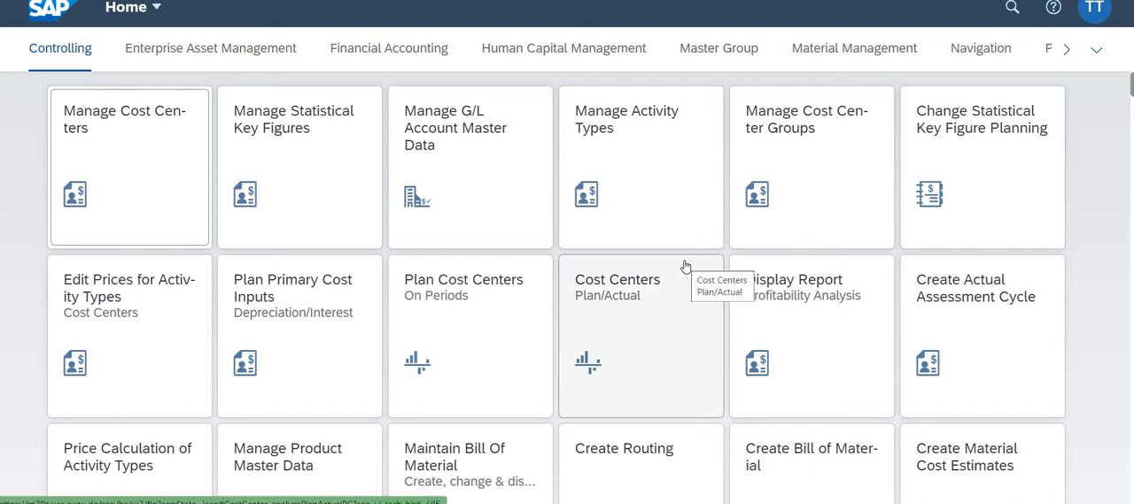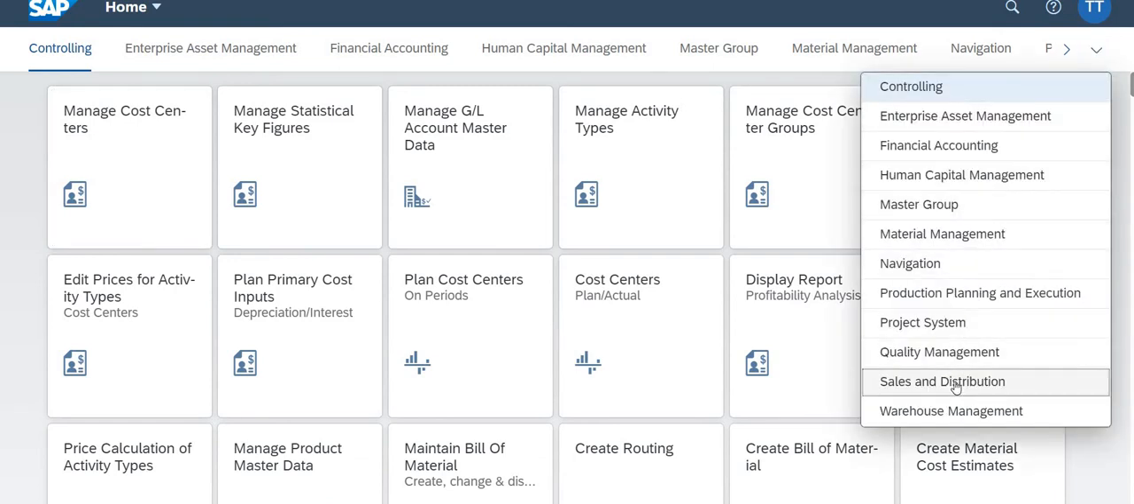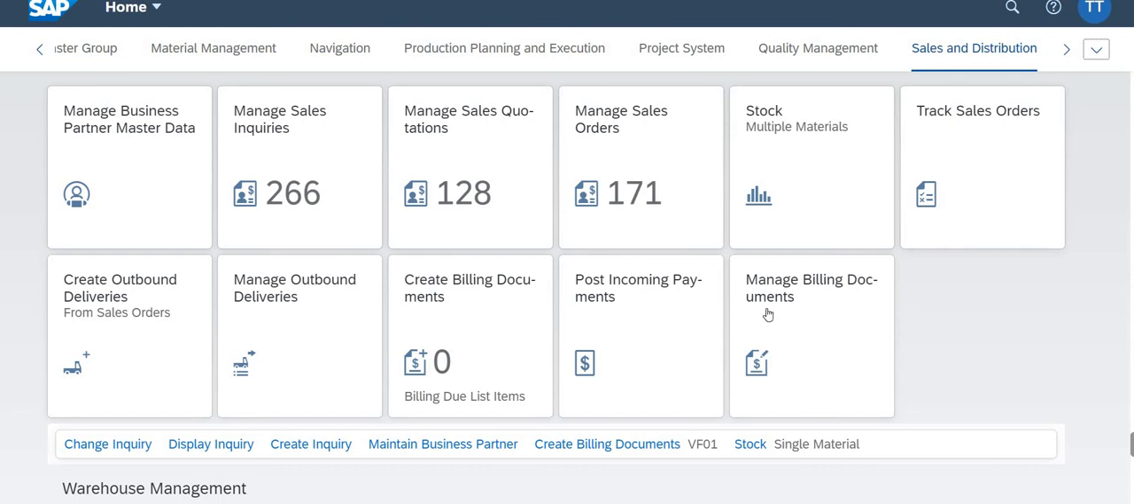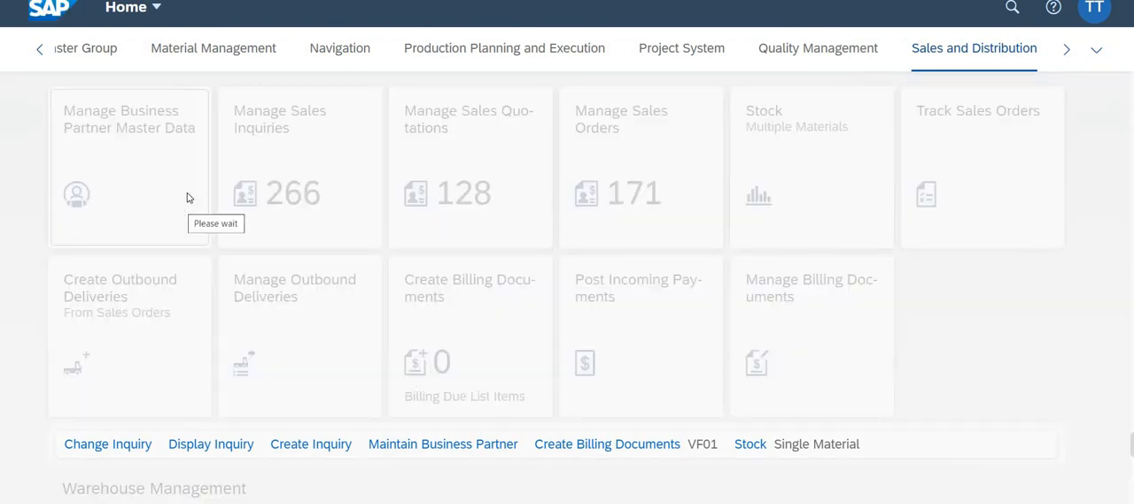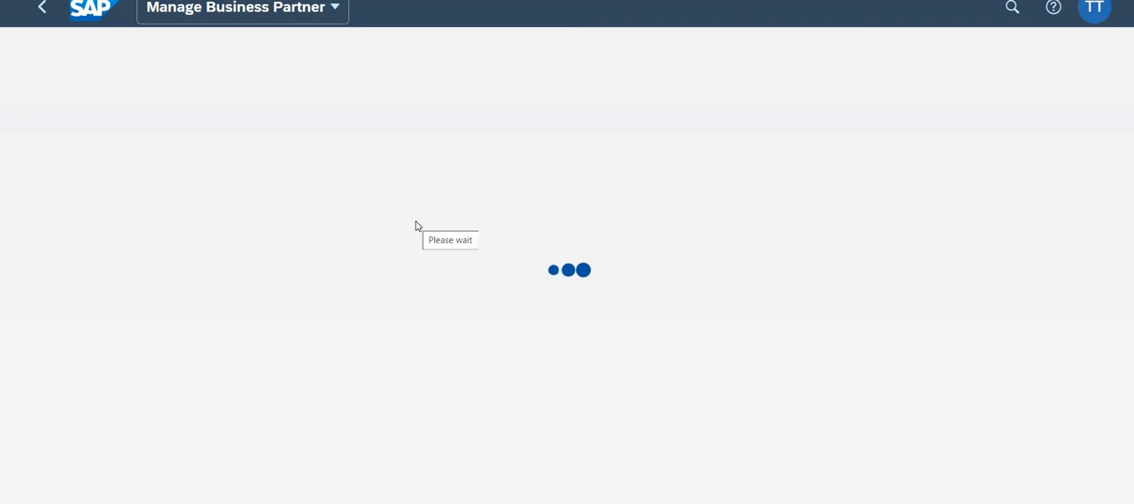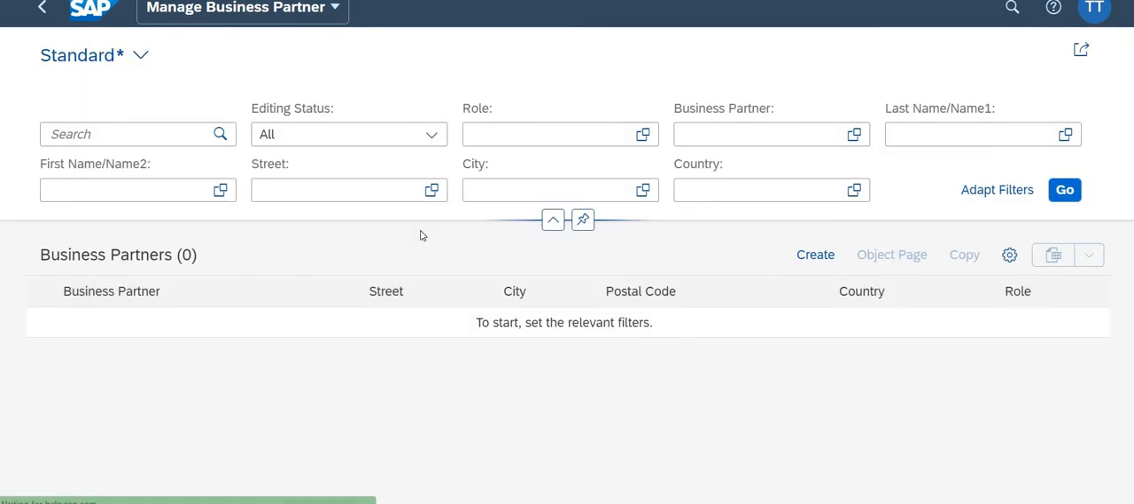The first thing that we have to do is to create a customer. So to create a customer, where do we have to go? We have to go to sales and distribution. And in sales and distribution, we have manage business partner, the first option. And over here, they are saying we have to click on the create button and choose organization.